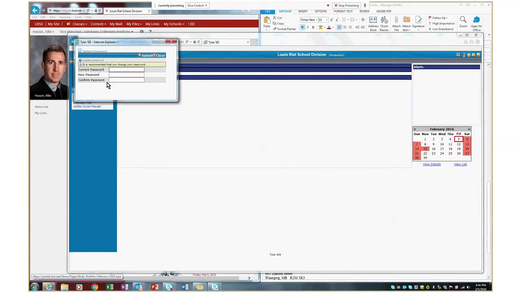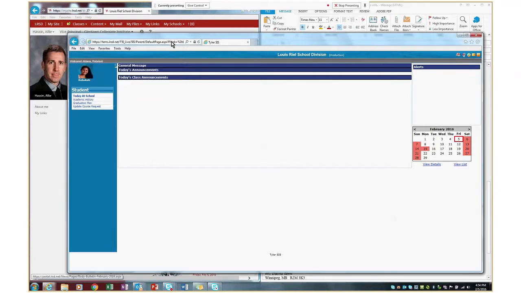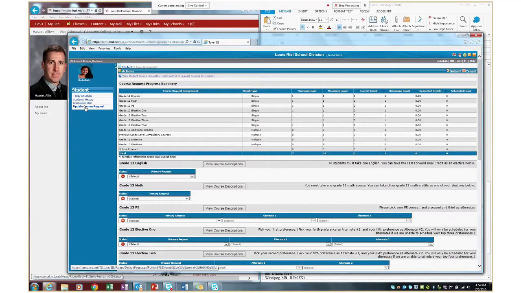You can disregard this unless you want to change your password. That's up to you. You should see your picture, not Rebecca's, and what you'll need to do is make sure that this is your name. If it's anything other than your name, there's been a mistake, and just close it up. So update course request, that's what you click on, and it'll bring you to a place where you can sign up for your courses.